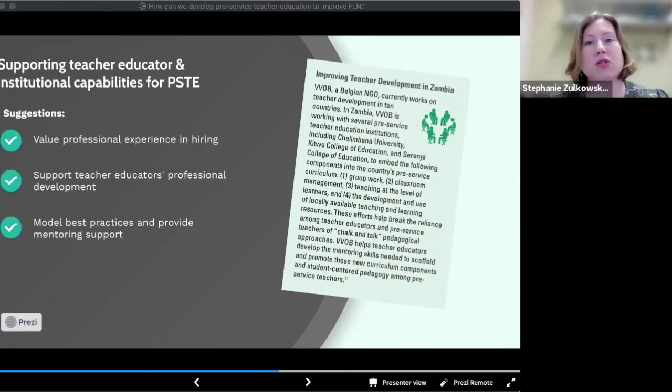Second, teacher educators should have continuous professional development opportunities, and PSTE programs should receive budgetary support for this. Third, PSTE institutions need to be resourced with current primary grades textbooks, curricula, manipulatives, and other teaching aids that are currently used in primary schools. This will allow teacher educators to stay current on what is happening in schools and to incorporate these materials into their teaching. Back over to you, Patience.